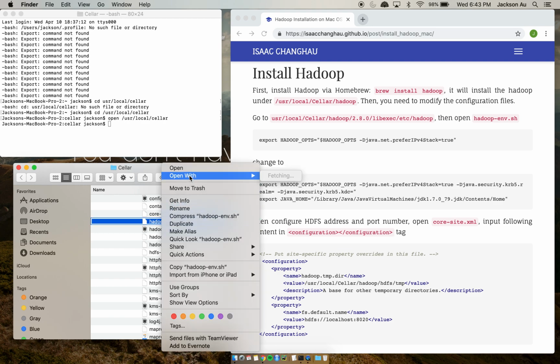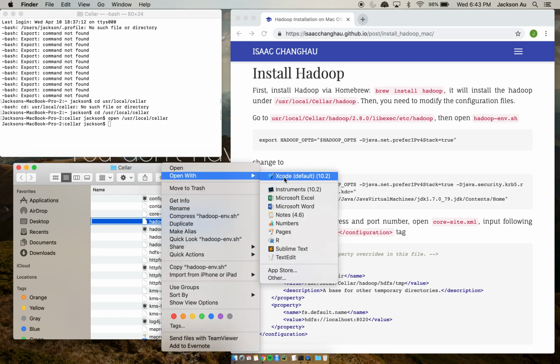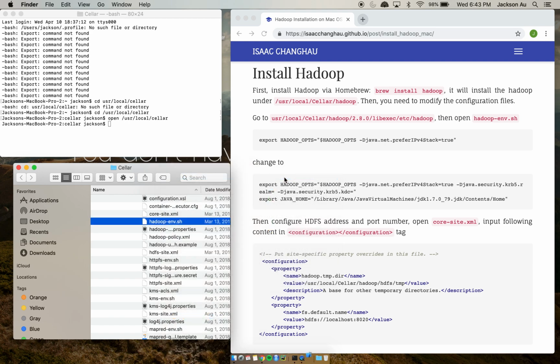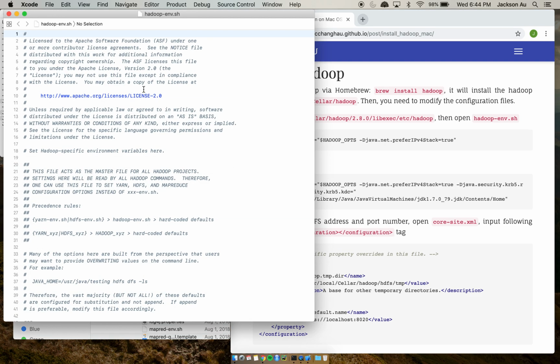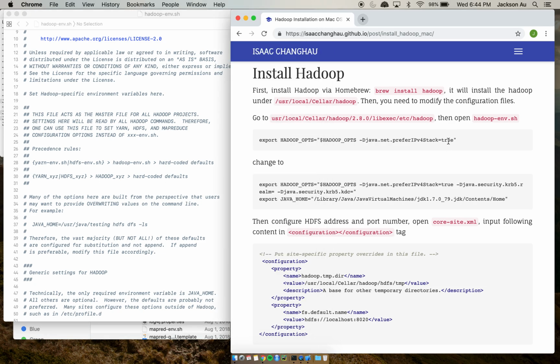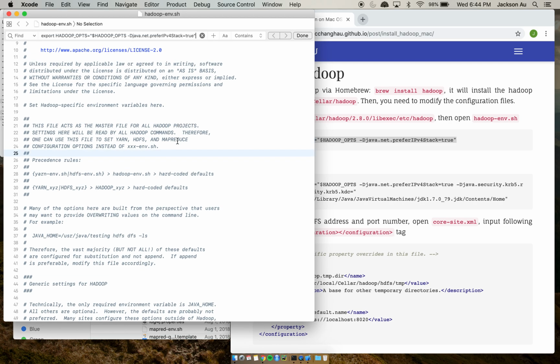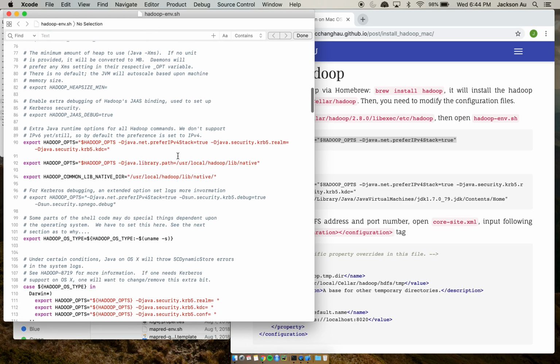I use a program called Xcode, which I highly recommend you guys do install so that you guys can edit these files yourself. And so this would be a typical Hadoop configuration file. So I need to make sure that I have this in here. Yeah, so I already have this, as you can see, in my file.